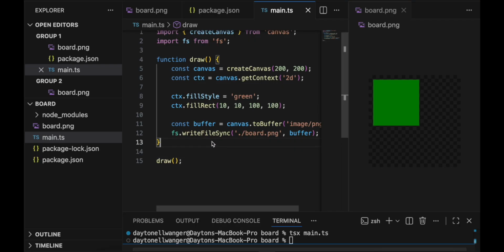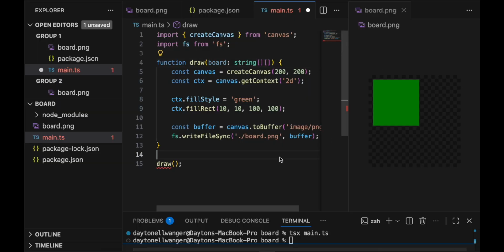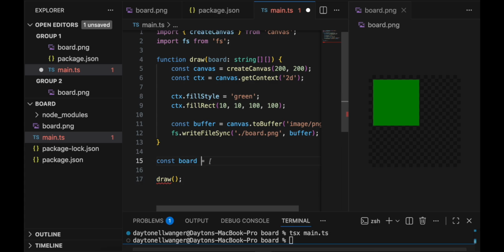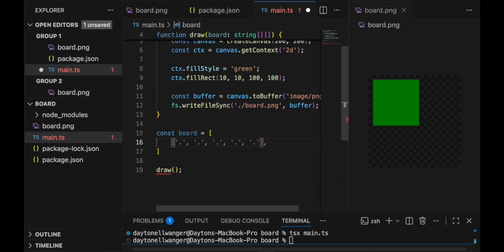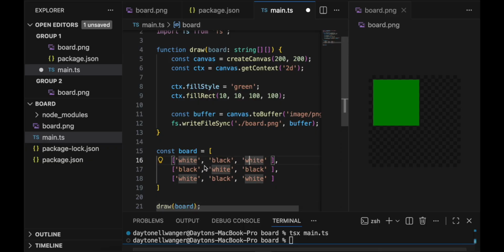All right, the next thing I want to do to get closer to actually drawing that checkered board we started with is let's see if we can update this draw function to take in a two-dimensional array and draw it. So I'm thinking that this would look something like this. I guess this would be a 3x3. And then this would draw a white square, black square, white square, and so on.